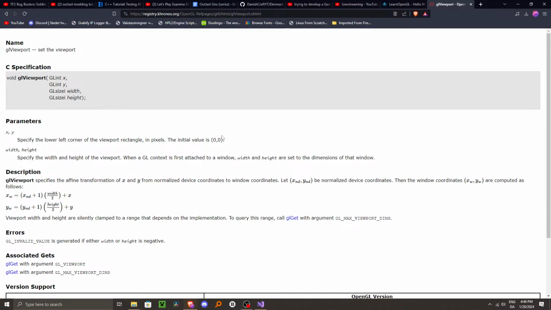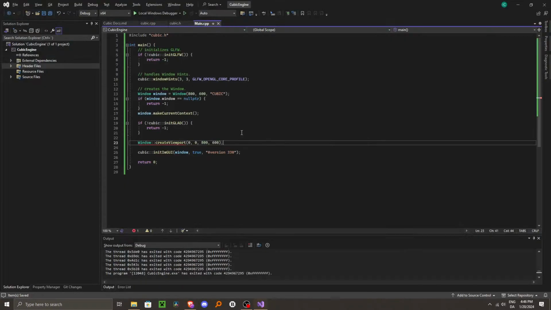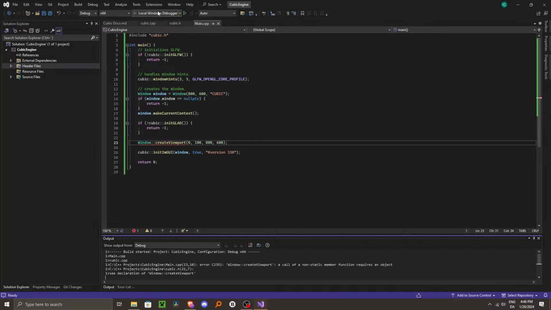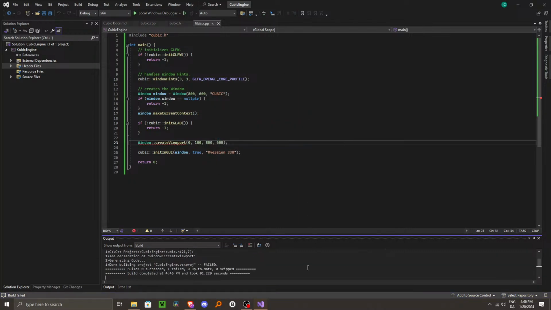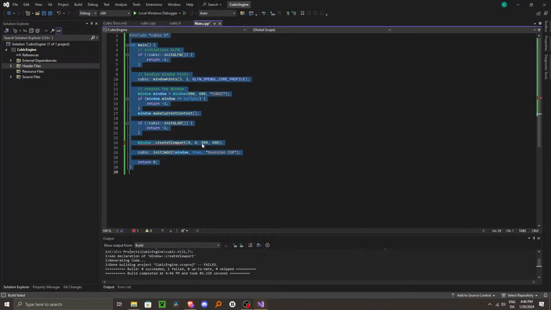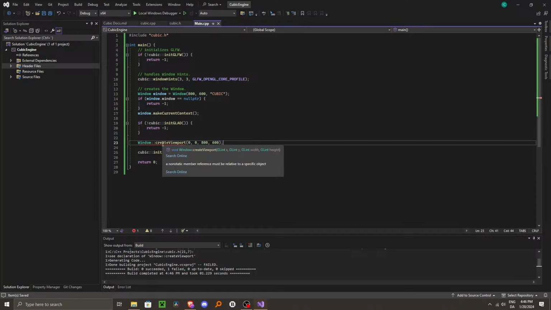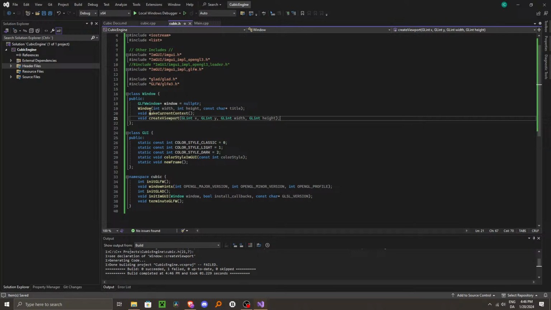So I'm assuming this is referring to the position, right? So if I change it to, let's say, I don't know, it should appear a bit above it. One failed. Let's just give this a 0. GL viewport, none. Oh, I forgot to make it static. That's why. It has to be.